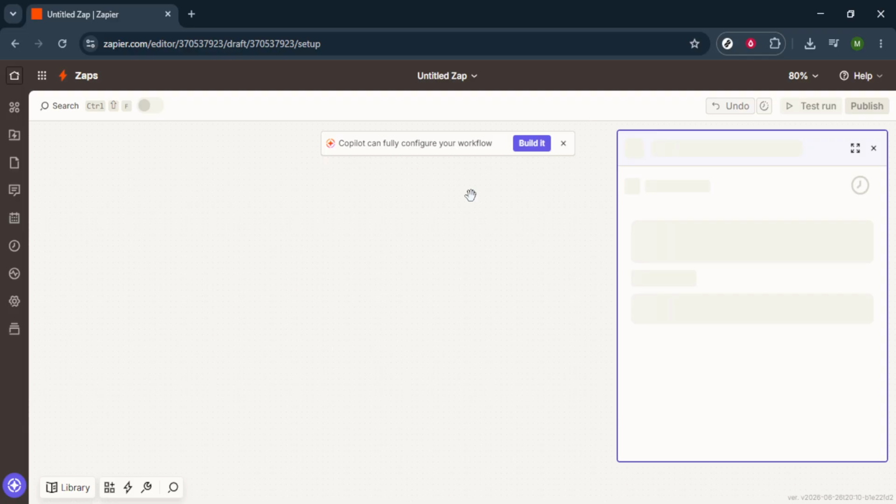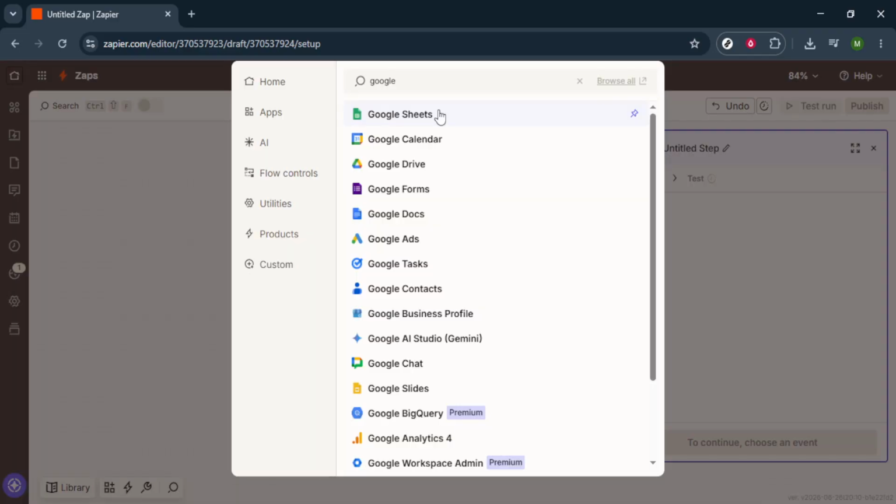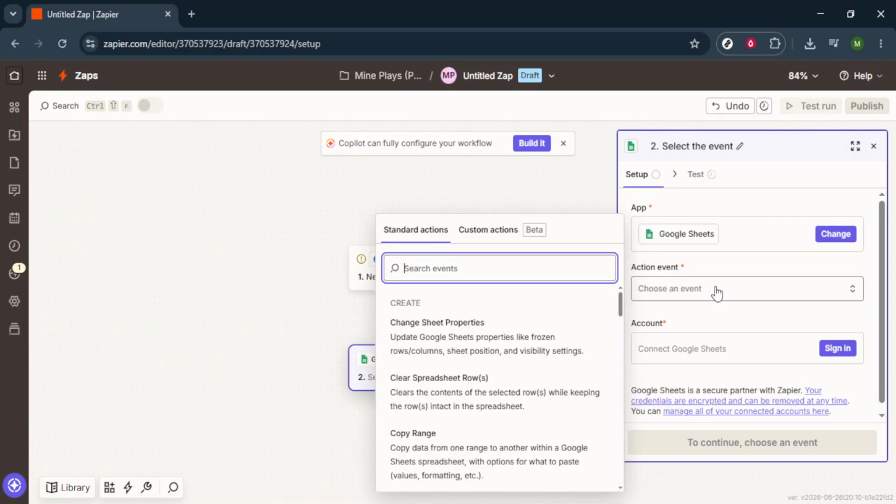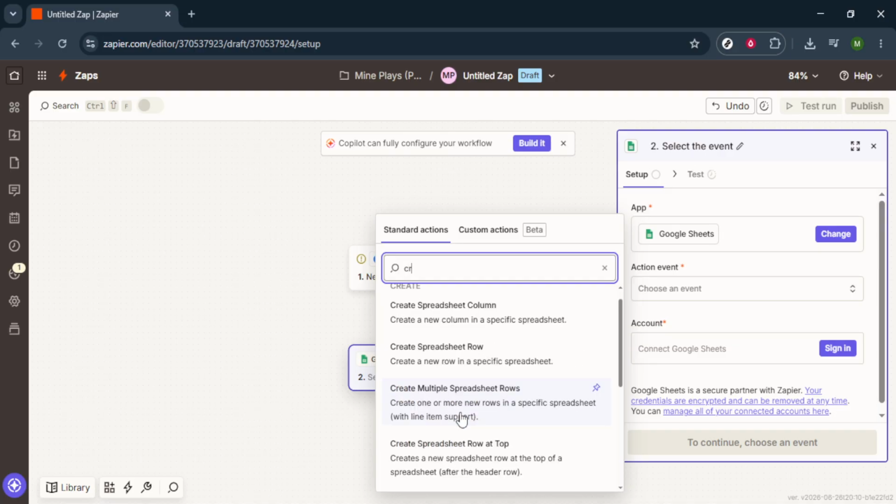Now let's transition to the action part of our Zap. Click on Action, which allows you to define what should happen once the trigger occurs. Again, enter Google in the search bar, as we will use Google Sheets to store our leads. Find and select Google Sheets. After selecting it, you'll need to choose another event, just like you did with the trigger. Find and click on Create Spreadsheet Row.